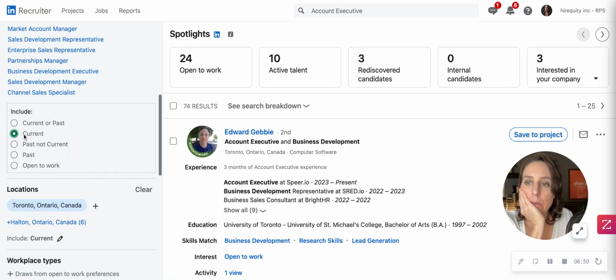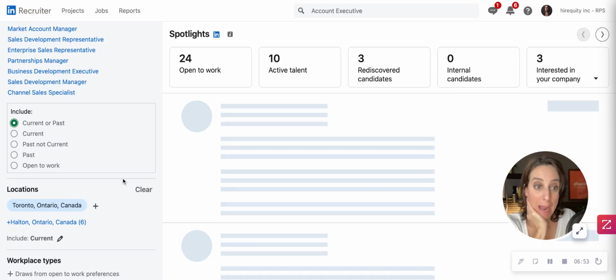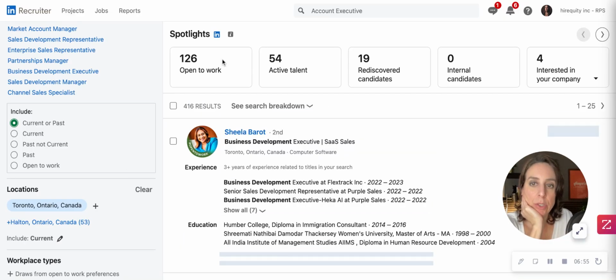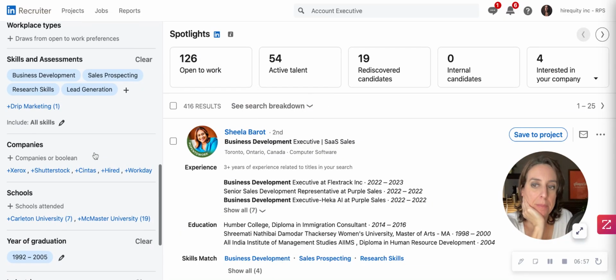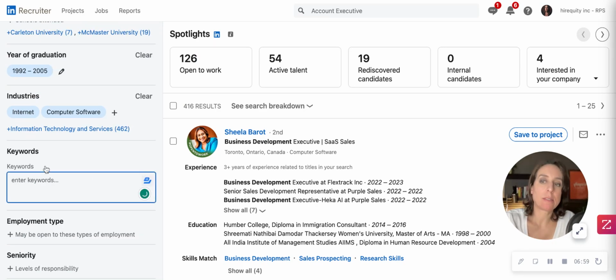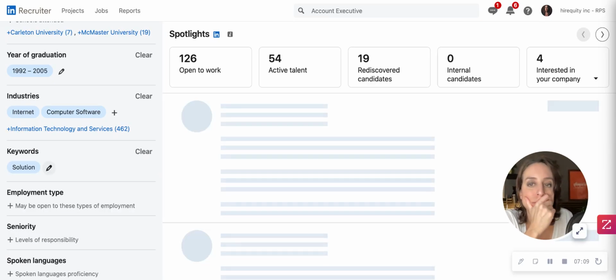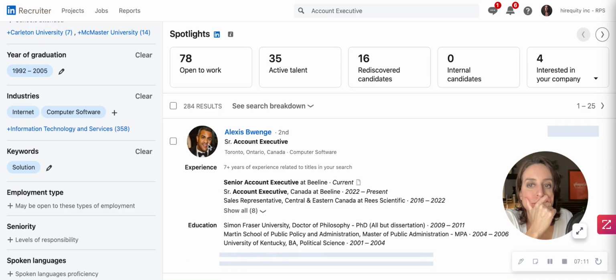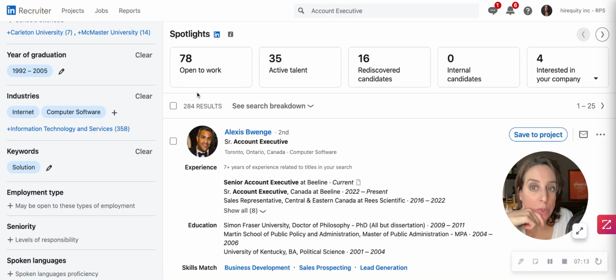And now let's say I'm open to current and past. You can see my filters just change there. And if I go down here, let's say I only want someone who has anywhere on their LinkedIn profile the word solution. I just went from 126 to 128, and so to 78. So why are these things important? The more narrow the search criteria the client gives me, the more narrow my search is going to become.